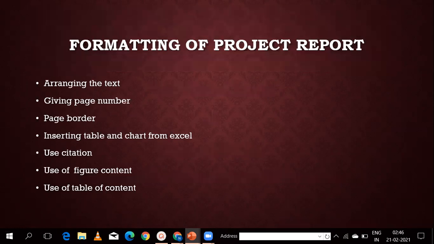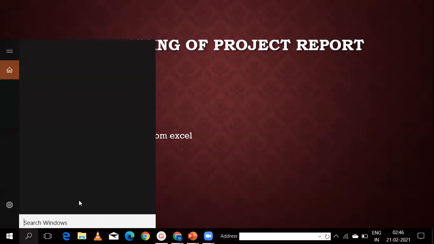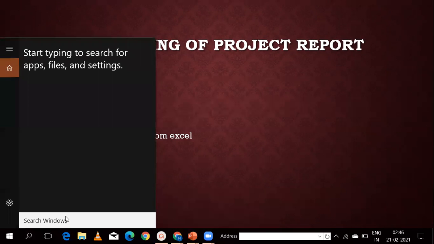In this we are going to see arranging the text, giving page numbers, then giving page borders, inserting a table and chart from Excel, use of citation, use of figure contents, and use of table of contents. All these options we are going to use in today's session. So let's do this by opening Word.